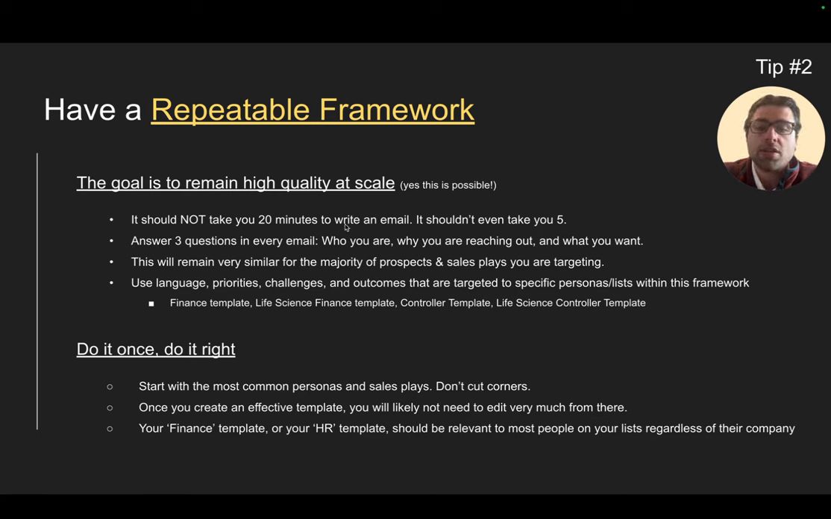You need to clearly articulate who you are, why you are reaching out to them, and what you want from them, which is typically time on their calendar. The why you're reaching out is typically what challenges and priorities you solve or focus on and how you solve them. Again, I'll show some examples in a second. So this is going to remain very similar for the majority of prospects and sales plays that you're targeting.